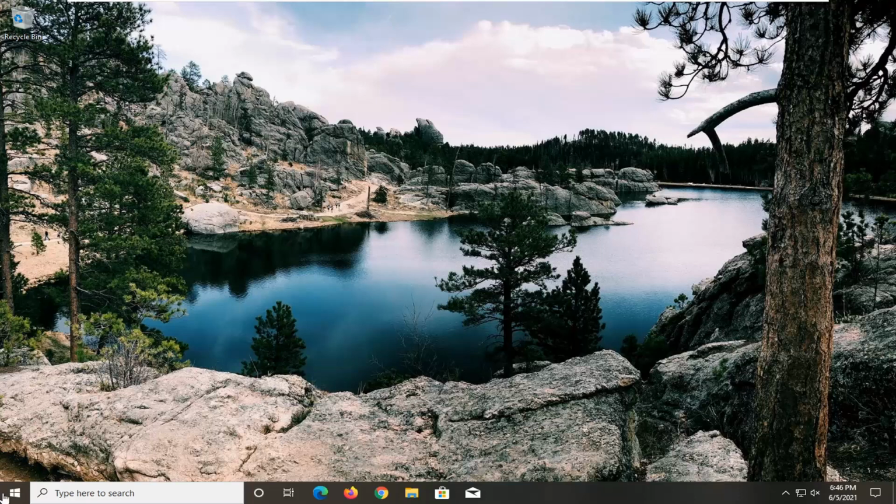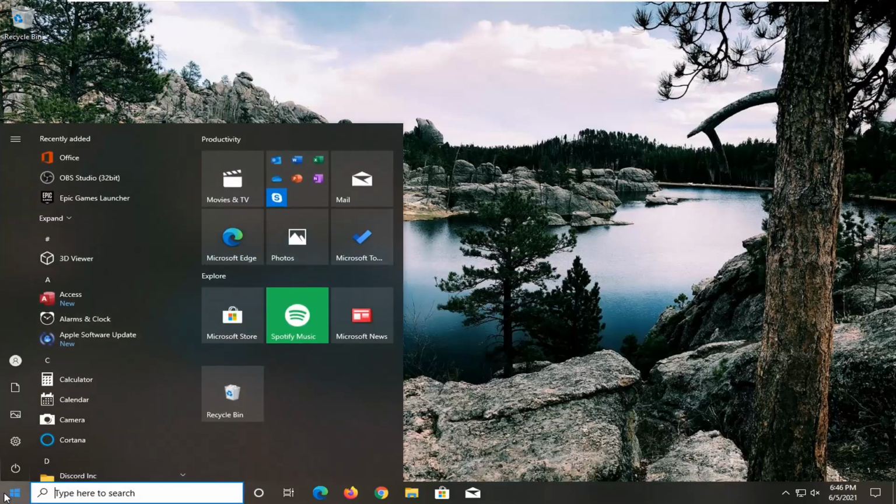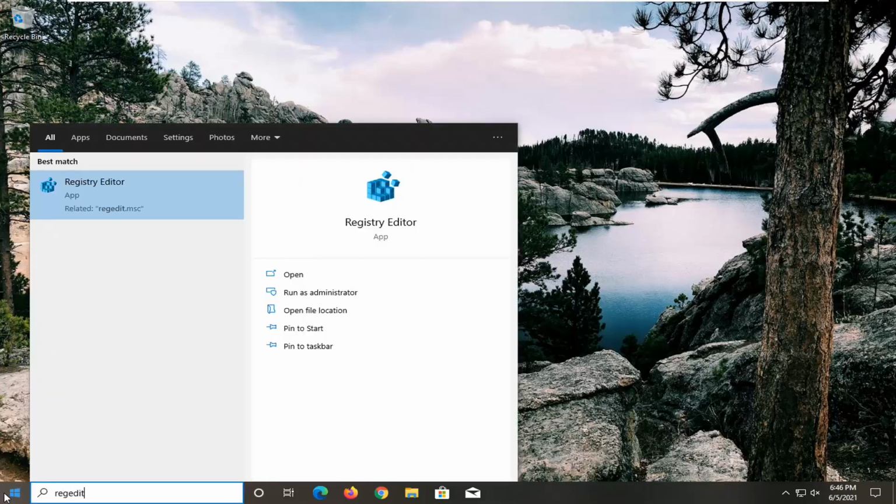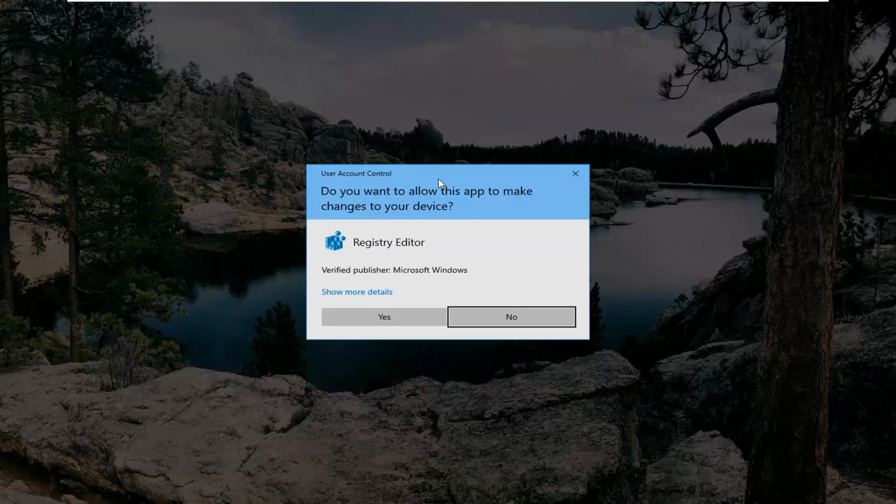So we're going to start by opening up the Start menu. Type in regedit, R-E-G-E-D-I-T. The best result should come back as Registry Editor. Go ahead and right click on that and select Run as Administrator. If you receive a User Account Control prompt, go ahead and select Yes.